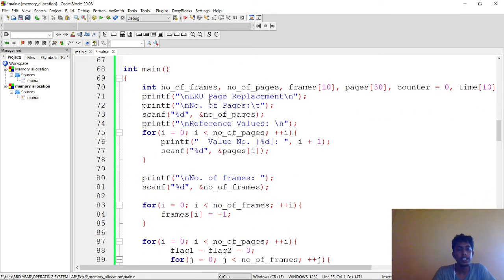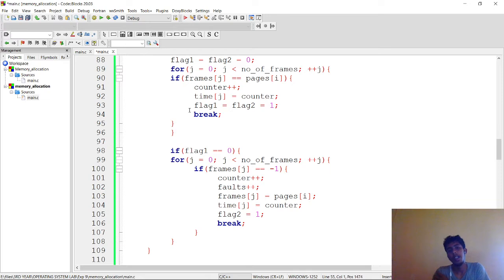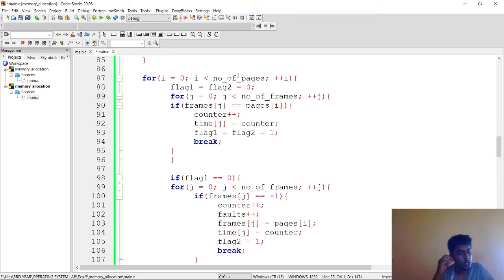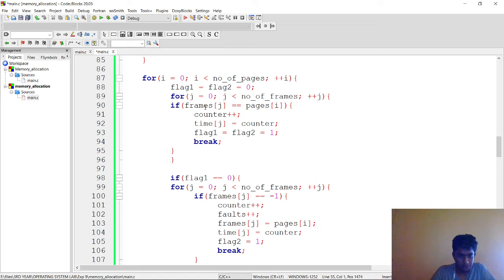Initially same as before, we are getting the frames and the hit variables. Then the number of pages. Up to the pages, flag 1 and flag 2 equal 0. Then j equals 0 up to the number of frames. If frame is equal to pages, counter is incremented. If time equals 0, then flag 1 and flag 2 are assigned 1, and it will break. If the frame is equal to pages, it will be allocated and go outside.